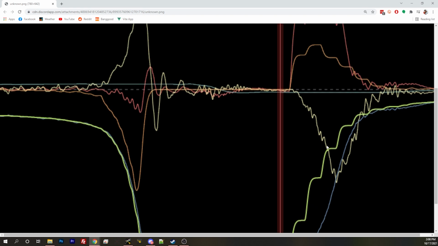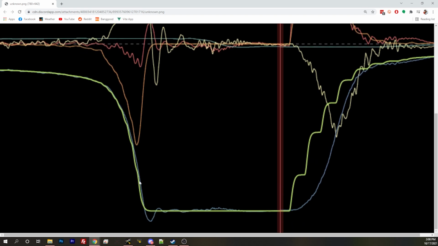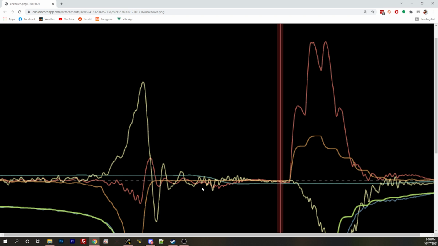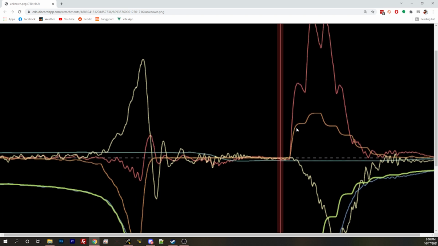Where's your RC command? This blue is the gyro. This is your set point. Is the green your set point? It's weird that your set point has stair-stepping on the way up, but not on the way down. That seems like there's an obvious reason for that. Is it feed forward? Yeah. You must have feed forward set up with, hang on.